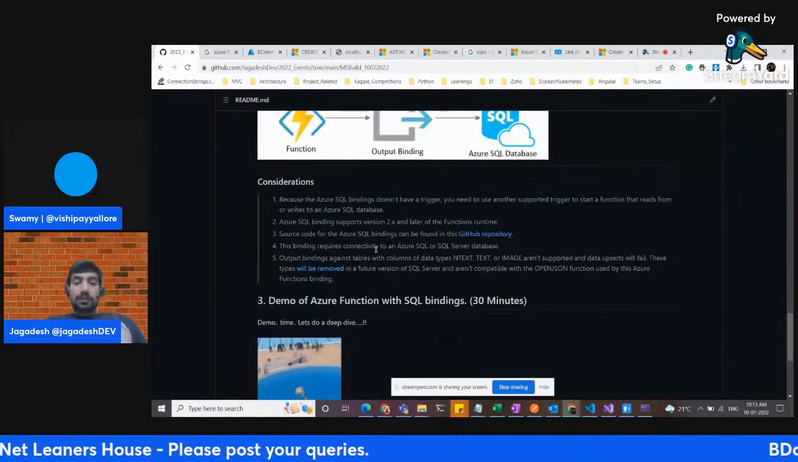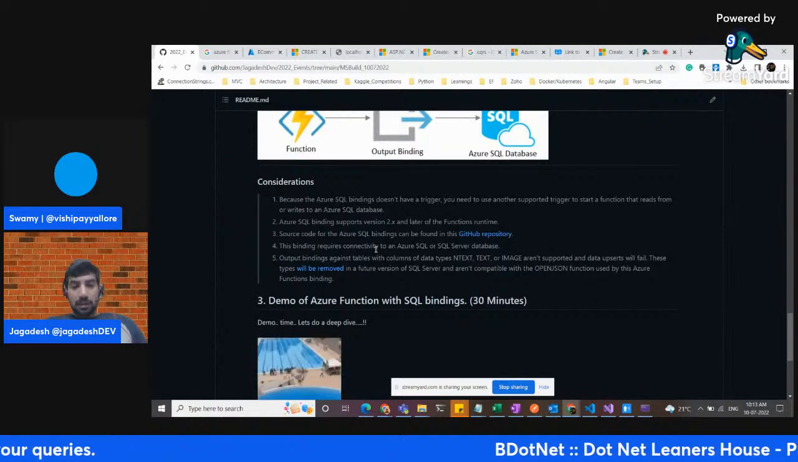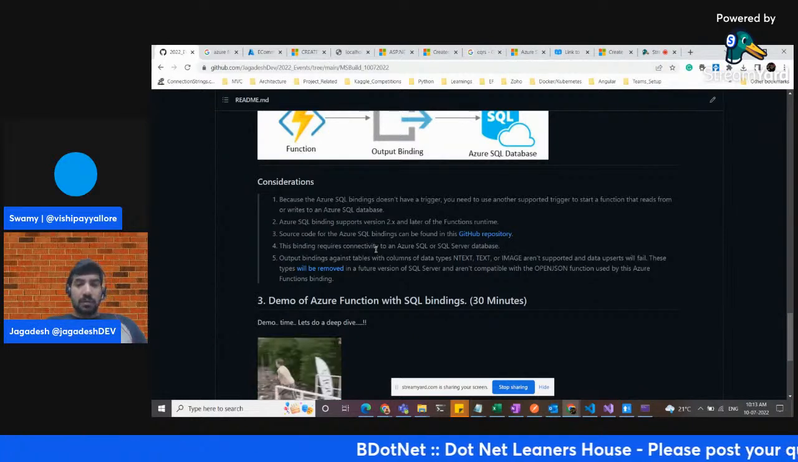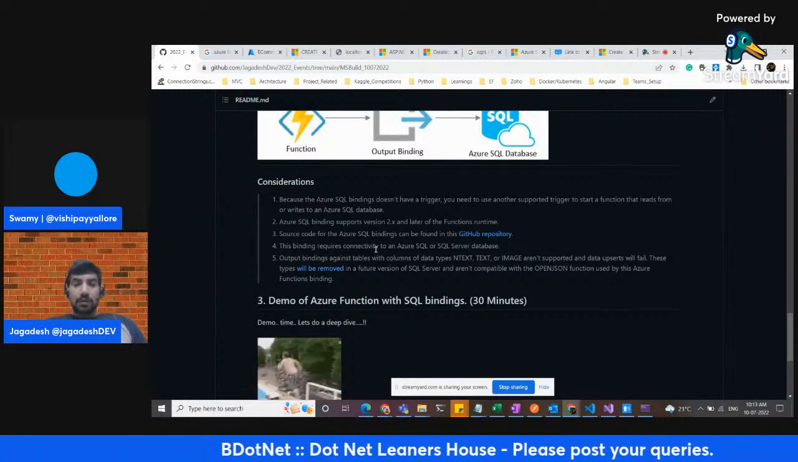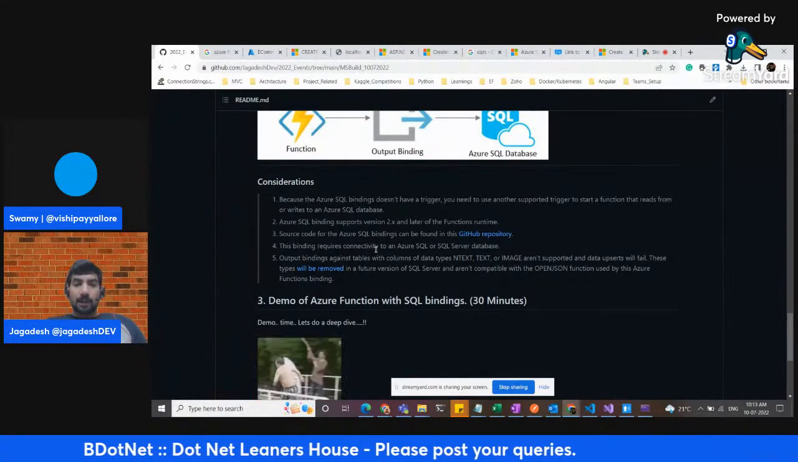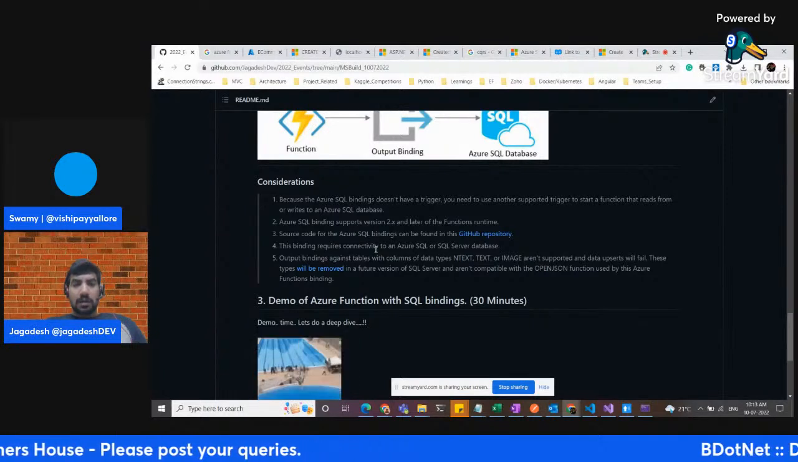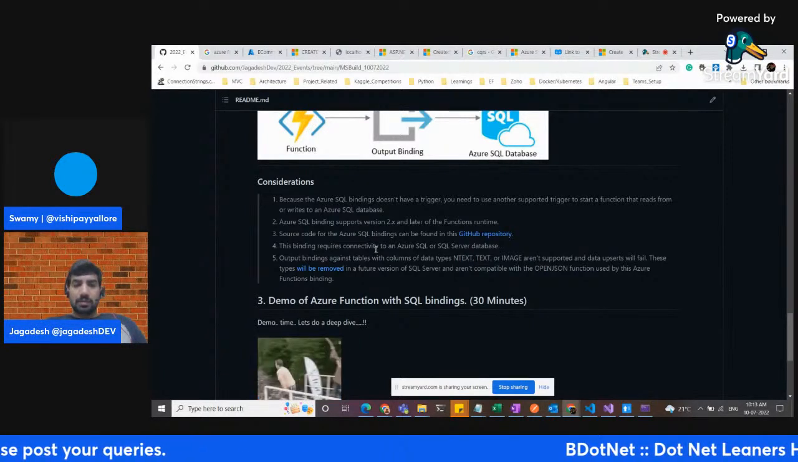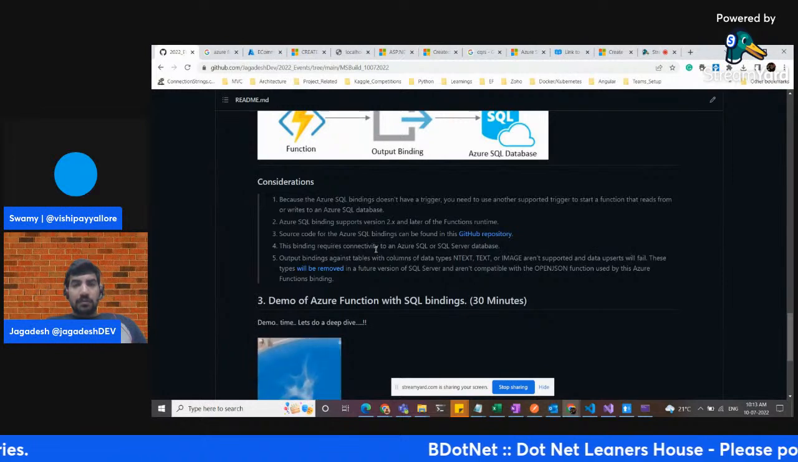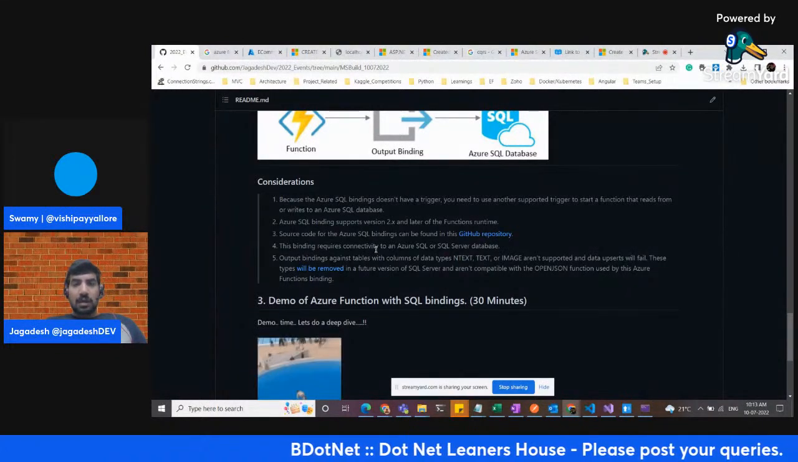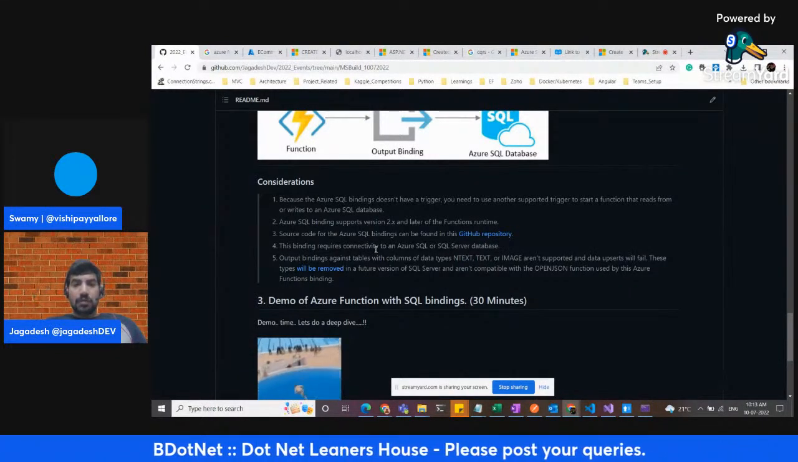So for this binding, we need SQL. Either it is Azure SQL or the SQL Server database. We need to have a connection string in place. We'll connect to the database or the server to perform these operations, so that it will read from the database while using input binding, and it will write to the database while using output binding.